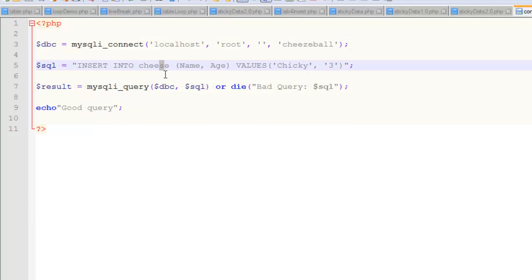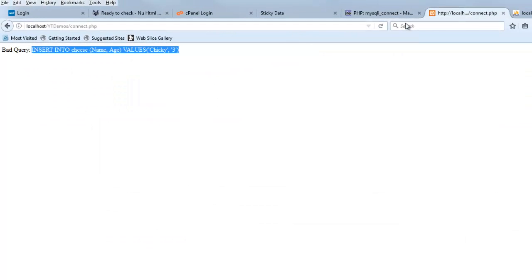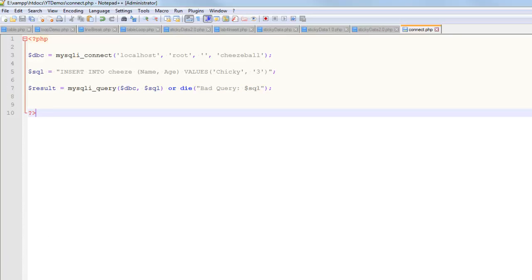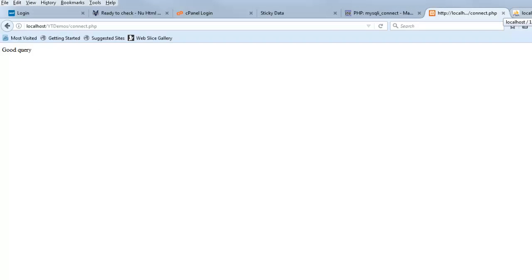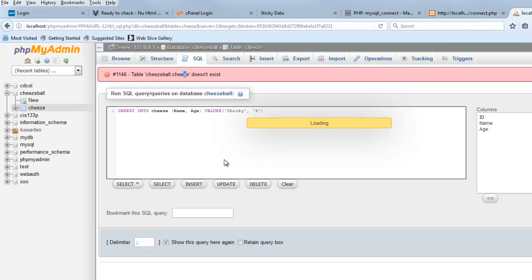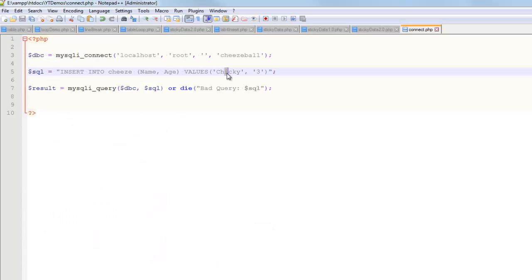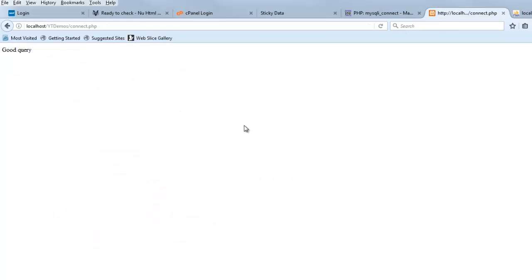I rewrite the original query, save, head on over to my page, refresh, and it says good query. Now, since I'm seeing that good query message that came from here, I can assume that this probably worked. So I'm going to delete that. And there's only one way to really test this, and that is to head on over to my admin tool. I browse, and there's Chicky 3. If you want to see it work one more time, let's also do Chucky, and Chucky is 43, and I save that. Head on over to my script.